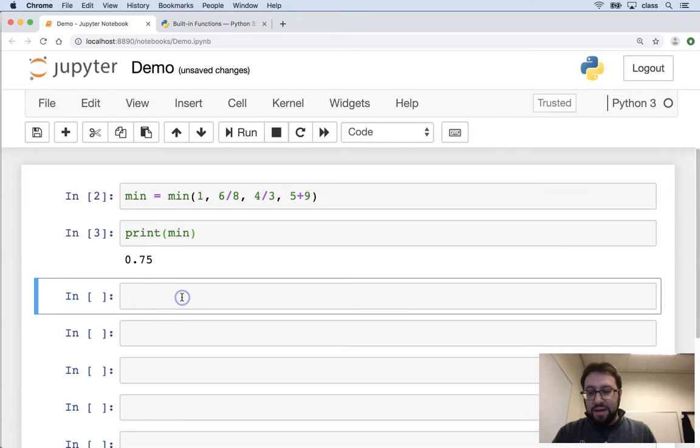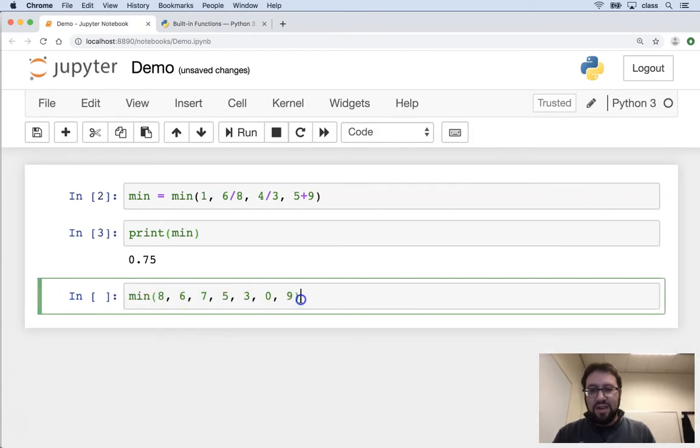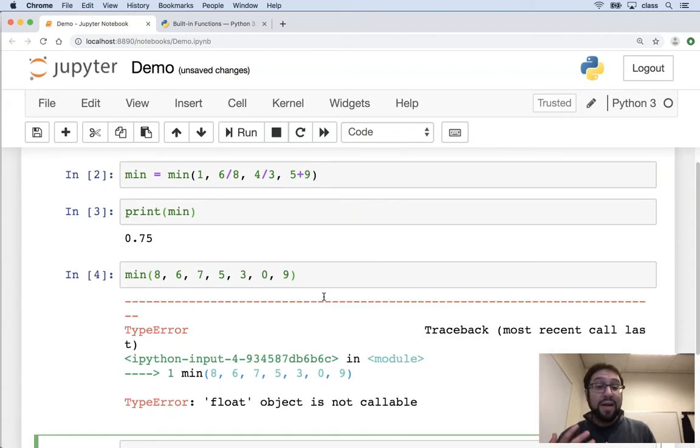Except the problem is, if I pull up some other code and want to take the minimum of another set of numbers, for example 8, 6, 7, 5, 3, 0, 9, then when I try to run that code, I'm going to get an error. It's another type error, a logical error, right? My code is readable, it's just nonsensical. It says my float object is not callable.